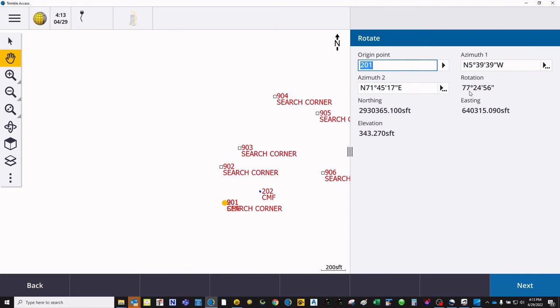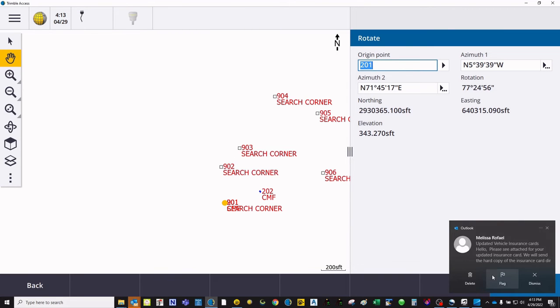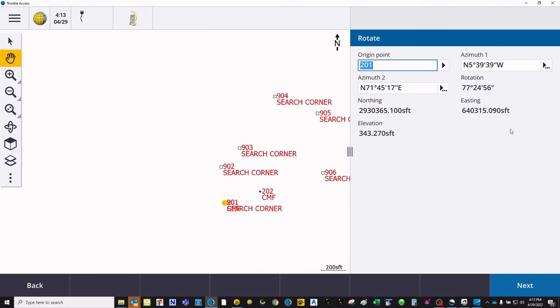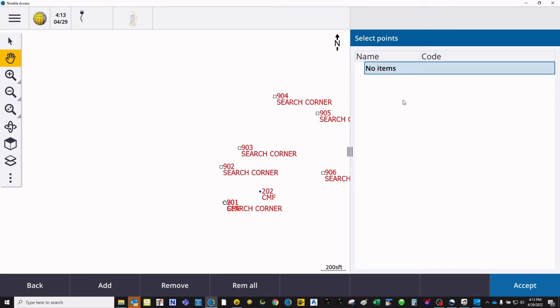And now we know the amount of rotation needed to go from here to here. Okay, so we have it all input now. We know what we're going to rotate around, and we know what the amount of rotation is. So we'll click Next.